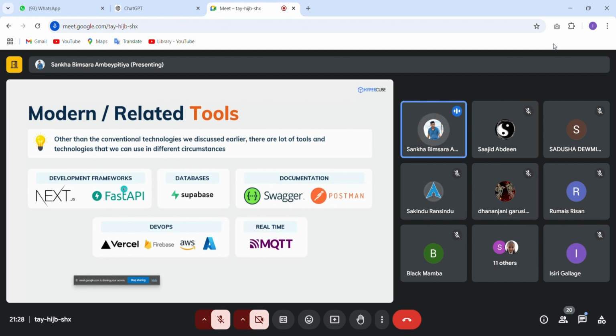For example, among development frameworks, Next.js is a full stack development framework that you can use for both front end and back end development. Earlier we learned there are separate front end development frameworks and back end development frameworks. Now you can search what is Next.js and what is a full stack development framework and what is the importance of using the Next.js framework.